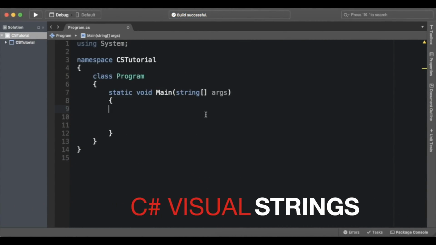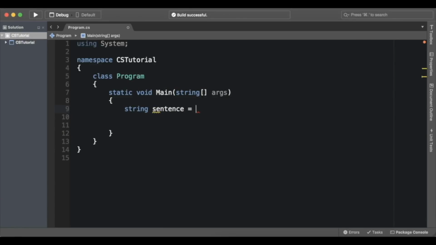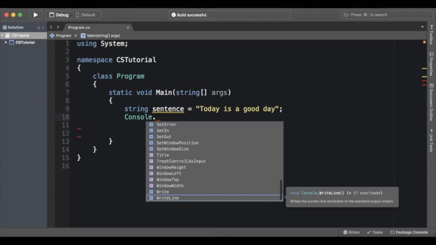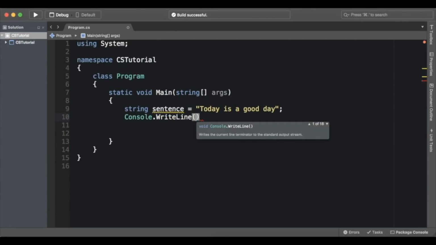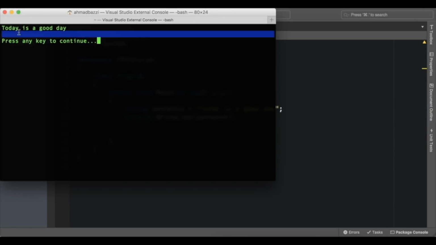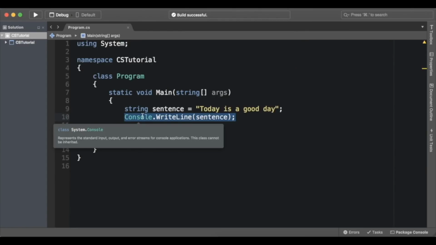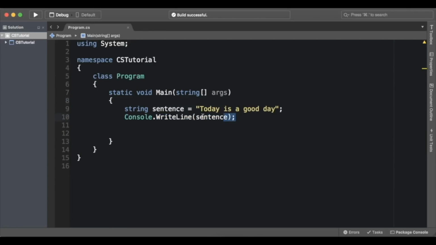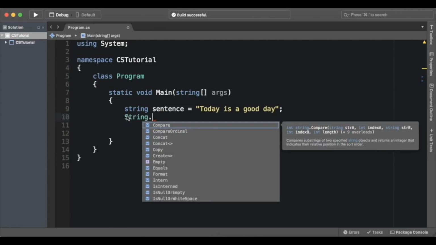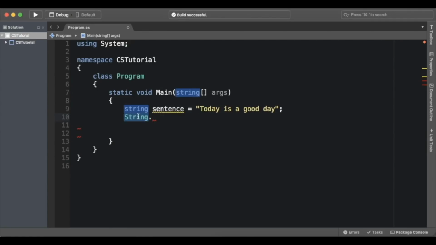So now let's talk about strings. Using the keyword string, you can define a string. Let's call it sentence. Today is a good day. So as you can see, a string is nothing other than a concatenation of characters. So the way you print a string is the same way you print any other variable, as you can see right here. You've got a lot of functionalities you can do with a string, right? They all come embedded with the string class.